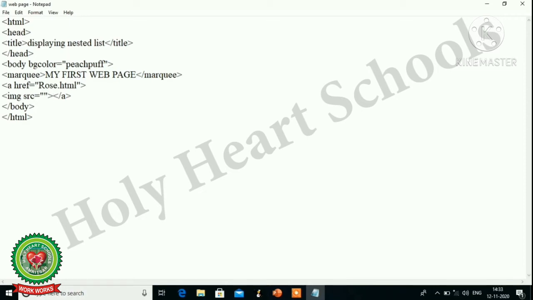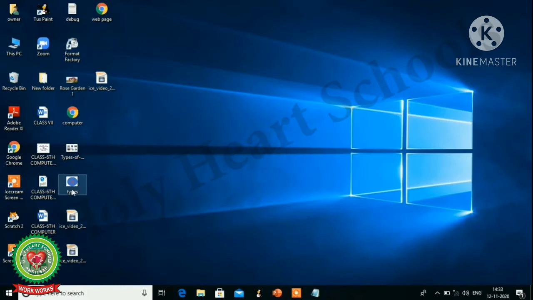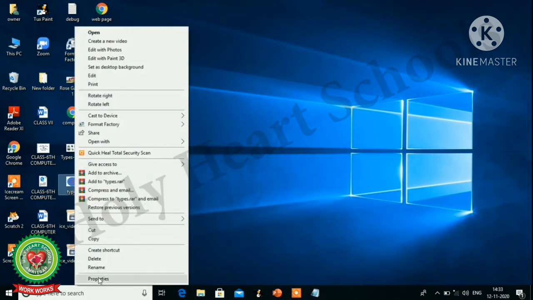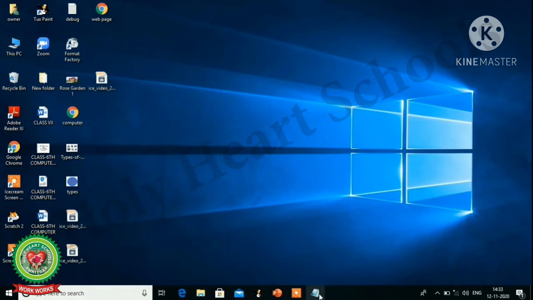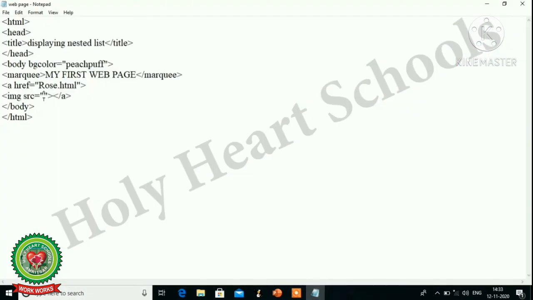Now our image is on the desktop. See, this is my image, types. If you don't know the extension of the image or any file, you can see it by right clicking and then clicking on properties. Now the type of the file is PNG file. So open the Notepad again and write down the image name under double quotes. So the image name is types.png. Now here I have attached rose.html in the anchor tag.